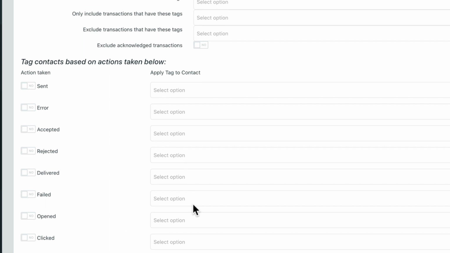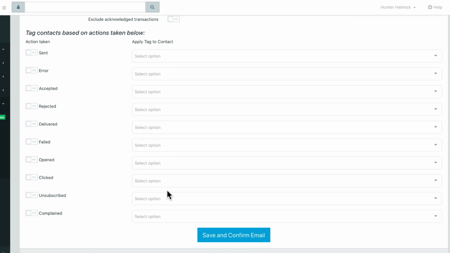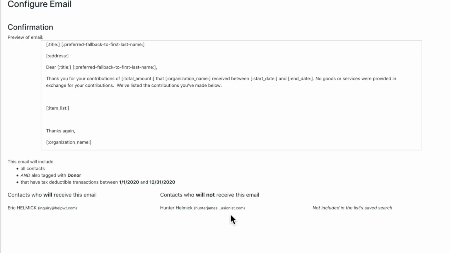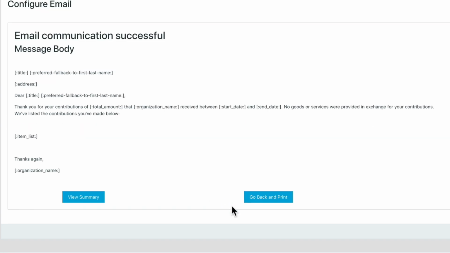Then there's some tagging options which are amazing, but we're not going to touch for now, so I'm just going to scroll to the bottom, hit save, and confirm email. Here you can look over your email, make sure everything is correct, and after doing so, hit the send email option. Okay, so now you've sent a statement to each of your donors that would like a paperless statement.